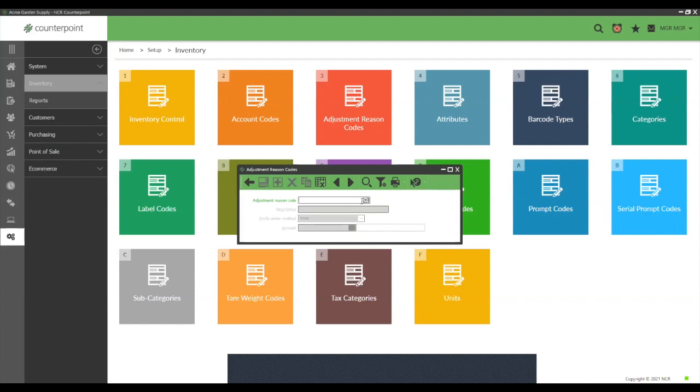So you want to make sure that you have an adjustment code for scrap, your description, and you want to make sure it goes to the appropriate GL account number.